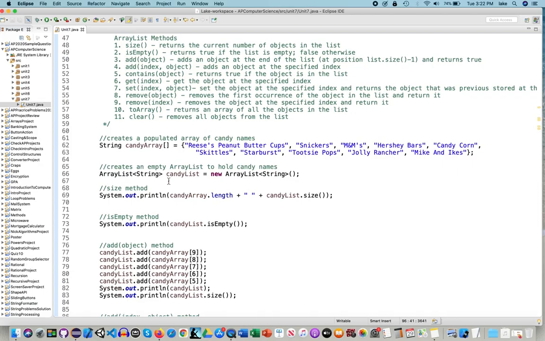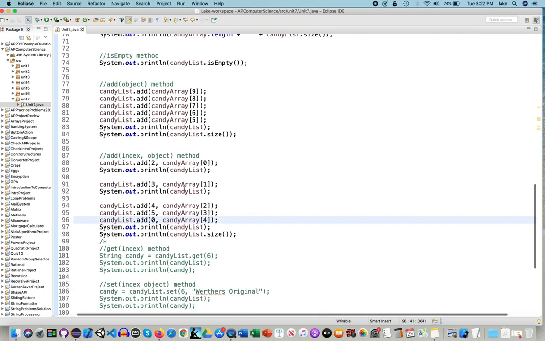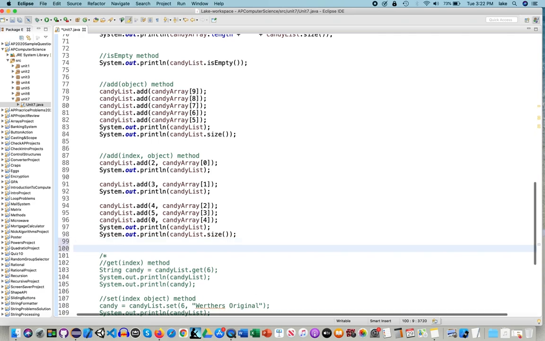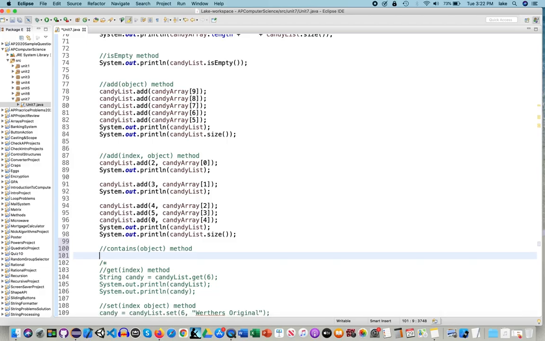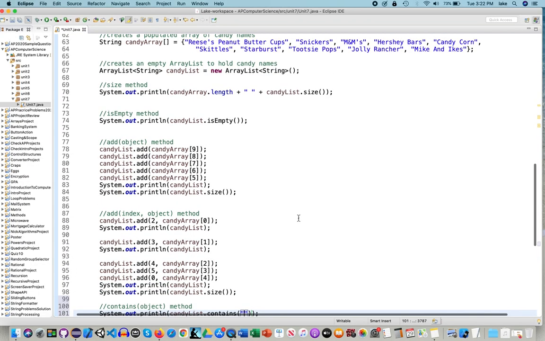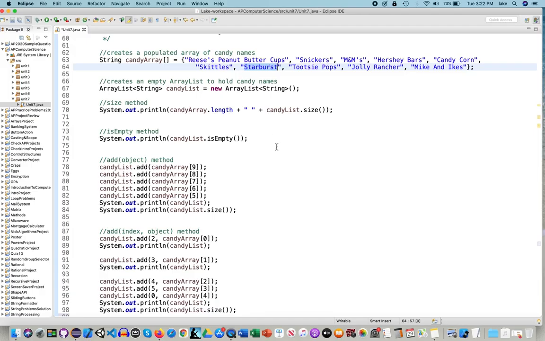Now we've got to do a contains. Now contains is a method that just says whether the list contains this or not. It doesn't really do anything with the list per se. It just determines if it contains it or not. So I'm going to go ahead and print this list and ask it if it contains a particular thing. The thing that I'm going to ask if you contain: do you contain Starburst? It should say true.